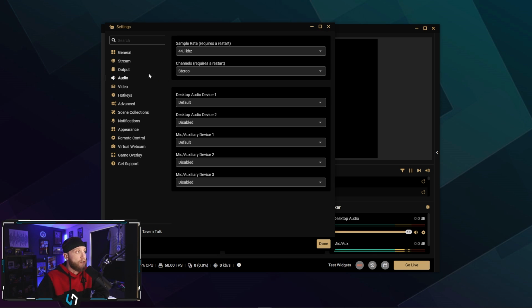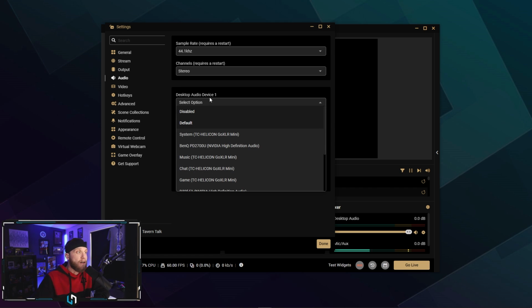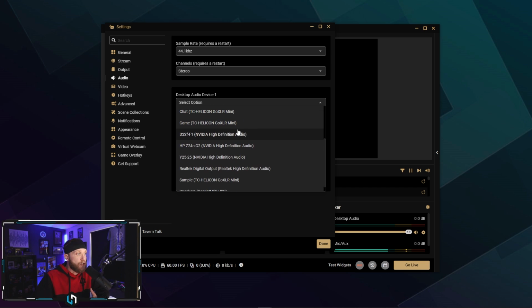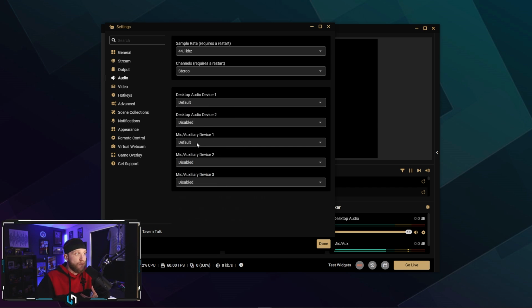Okay, jumping over to the audio tab. Right here at the sample rate, we want that to be 44.1. Channels, we want it to be on stereo. And right here is where you would select all your audio devices, right? So for your microphone, you would select your microphone in the drop down here. For your headset, you'd put that here. If you're using a GoXLR, that is the reason why I have just one that I would be using to select, which would be my broadcast stream mix right there.